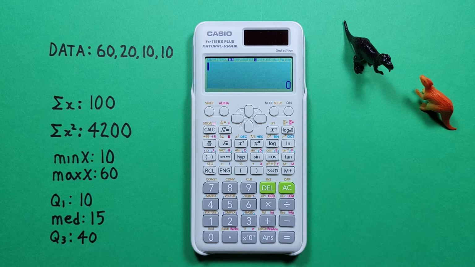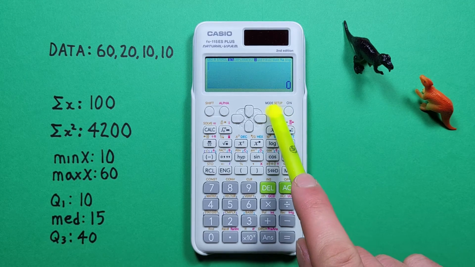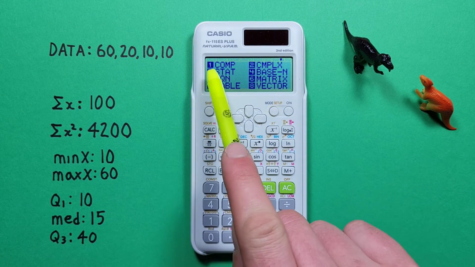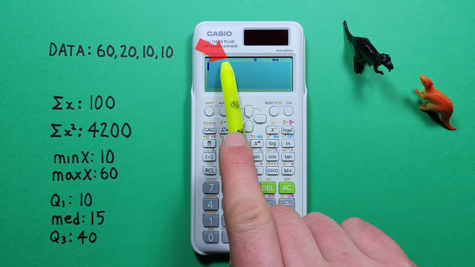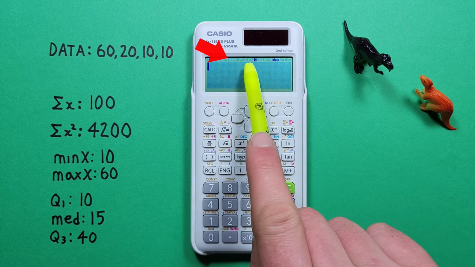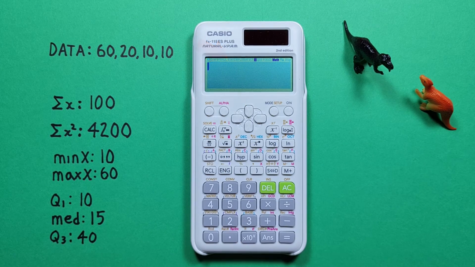If we're done working with our stats mode and want to go back to our regular calculator mode, we have to do this by pressing the mode key and then choosing number 1, comp. So we'll press 1, and we see the word stat has disappeared from the top of our screen, and we're back to our normal calculator mode.